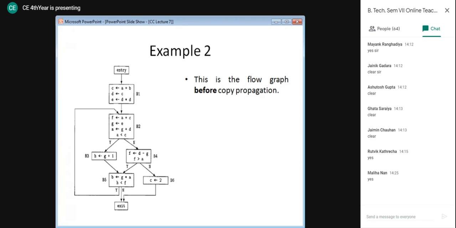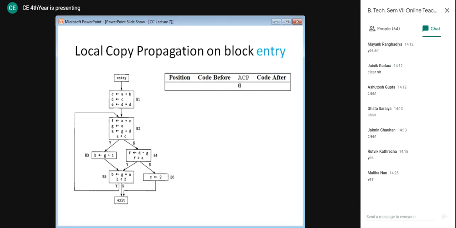Okay, so here you can see at many places assignments are made. Now let's see how we are going to apply this. First and foremost, we will apply the local copy propagation on each block. And then we will go for global copy propagation. Here you can see that as there are no instructions in the entry block, ACP is an empty set.